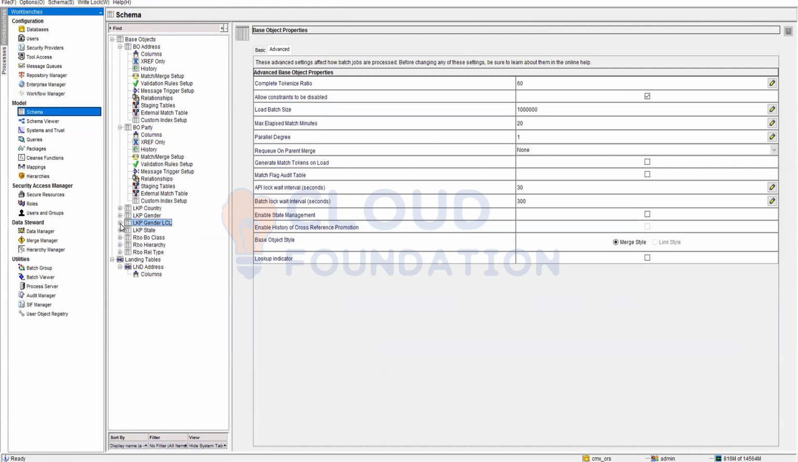But when we say we have to localize this particular gender data, we went ahead and created the localized table in a proper base object. We won't create it as a reference. We'll create it as a regular base object.